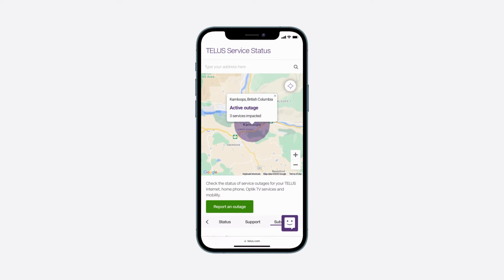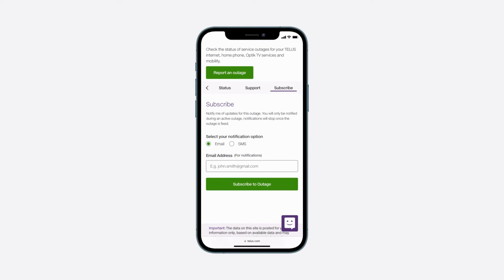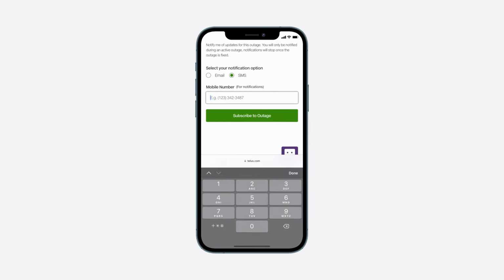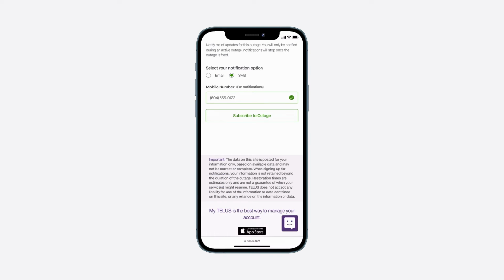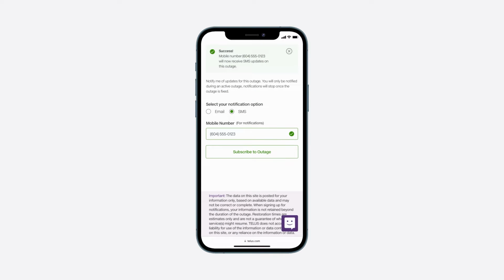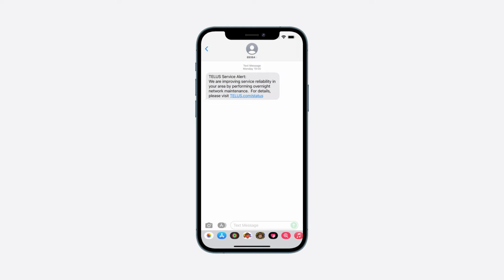When an event happens in your neighborhood, you can sign up to receive email or text message updates about the event. And when you sign up for updates on an event impacting your service, you will be notified when it's resolved.